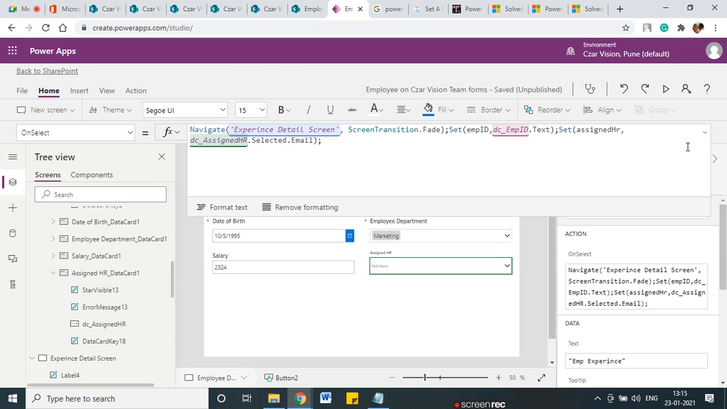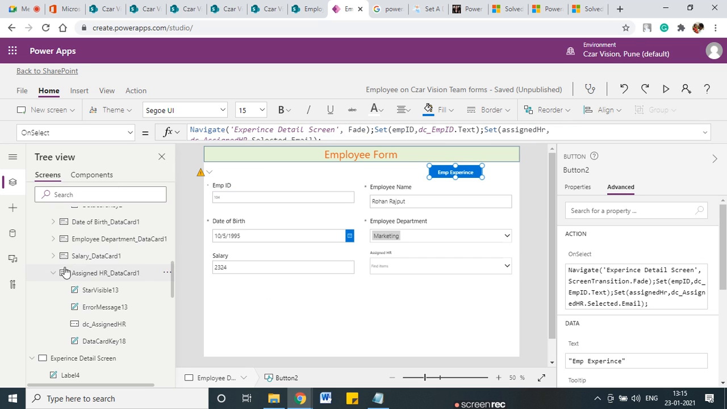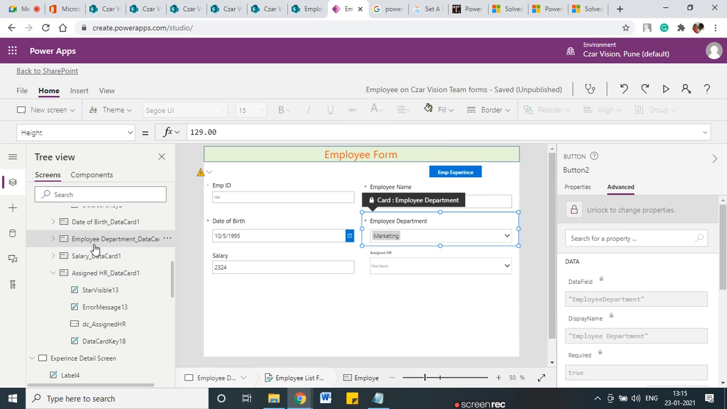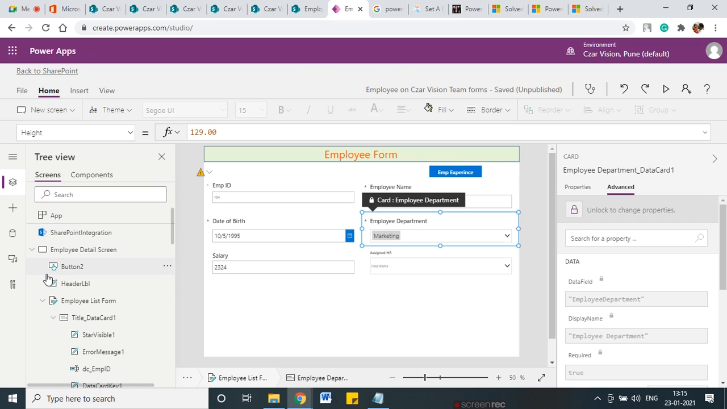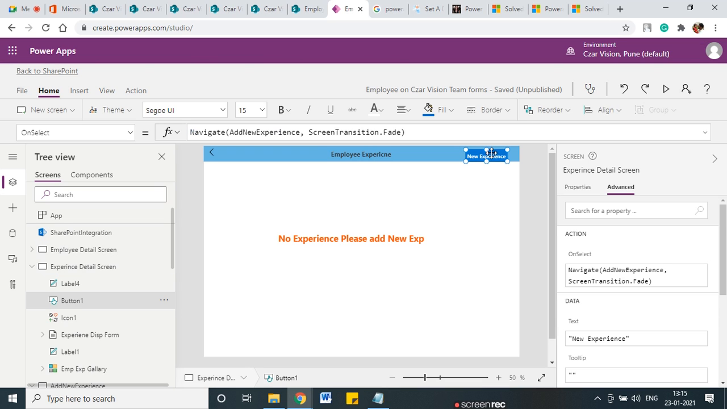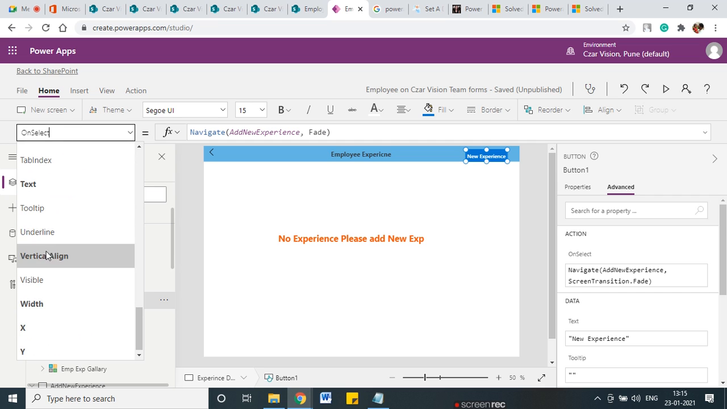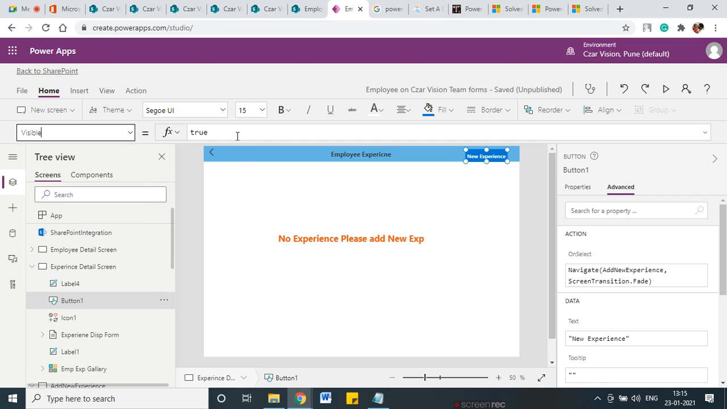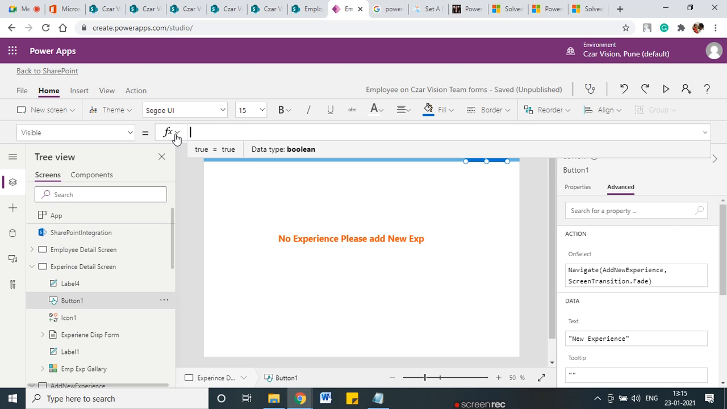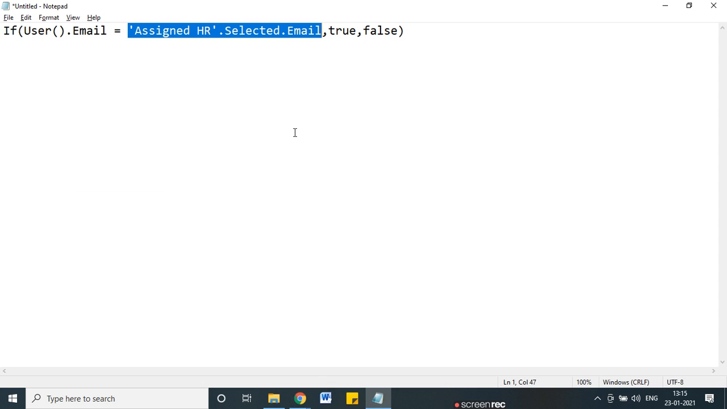Okay, now I'll go to the next screen. The screen is employee. Sorry, that screen here, and this is the experience screen. So I want to display this tab on visible. On visible, what I say here, as Rohan shared with me, is the formula: if user email.